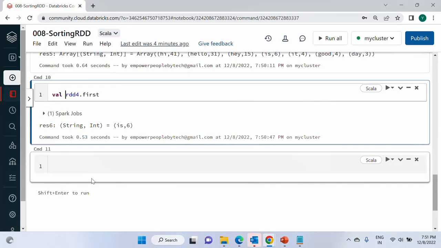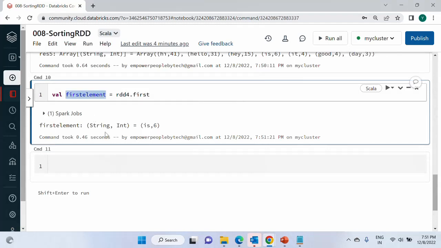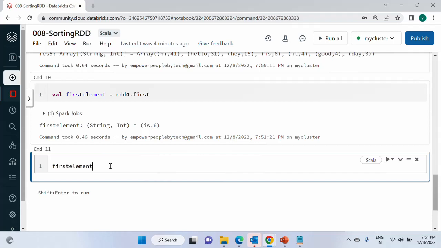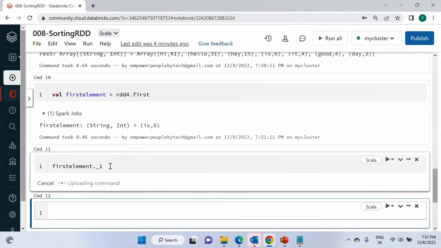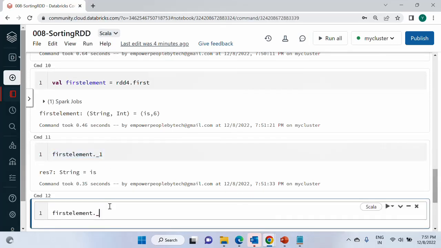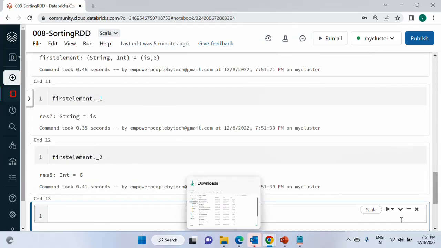So you'll say val firstElement, or any other better name you would think of. And then from this, if you wanted to just extract the key, since this is a tuple, you can just say dot underscore one for the first element. And for the second element, you can just say dot underscore two. So this is how you will extract.